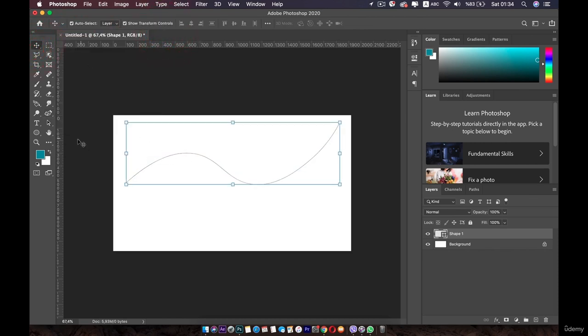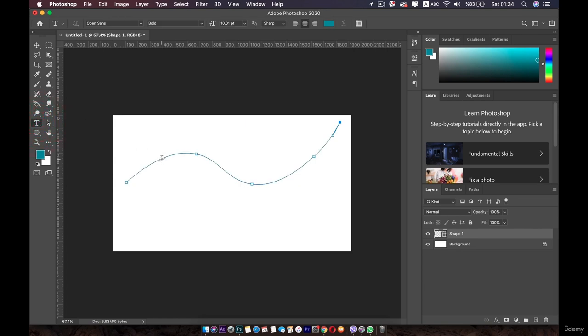Then go to the type tool. When you hover over the path, you will have this curvy thing, an indication that you have a path. If you click on it, it will create a text on the path.